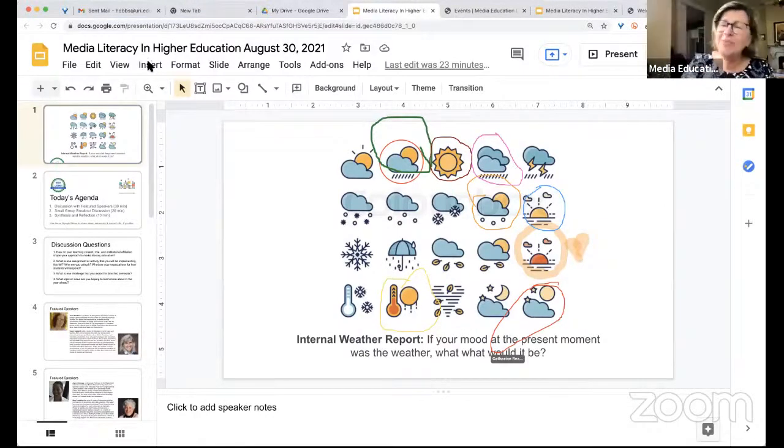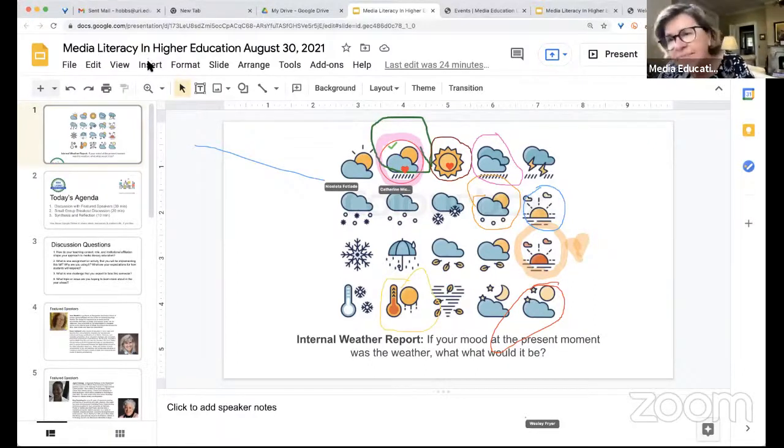So if you're just joining us, welcome to the Media Education Lab's discussion series, Media Literacy in Higher Education. We always start with an emotional check-in. I'm inviting you to use your annotation tool to indicate your metaphorical internal weather report. Take a minute and think about what is your feeling. And then we'll go around the room and ask you to explain.